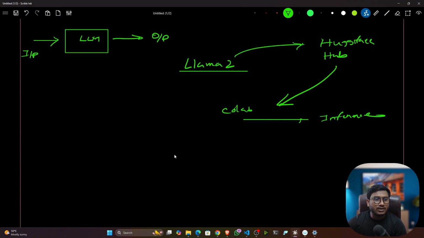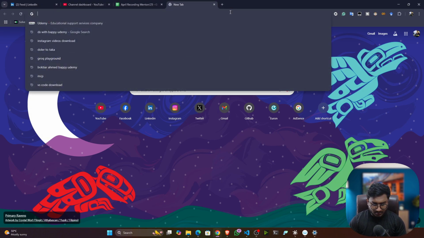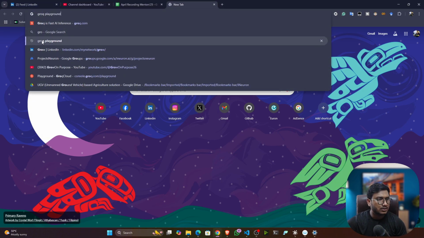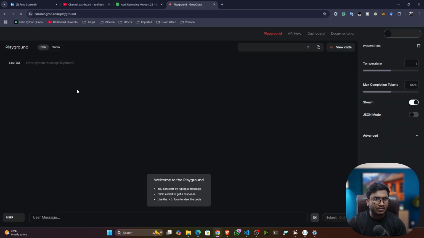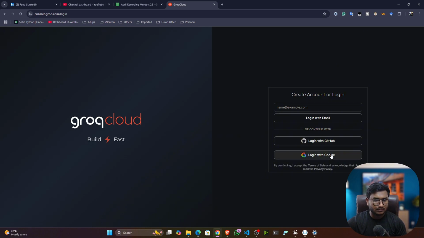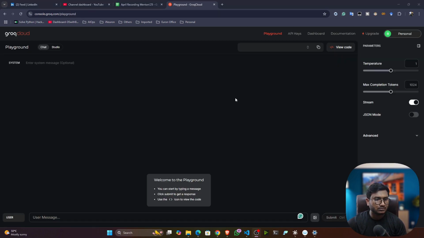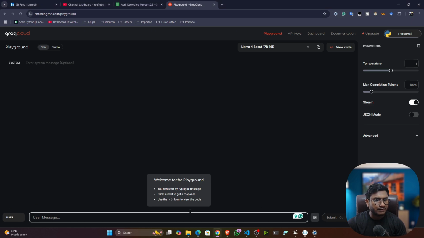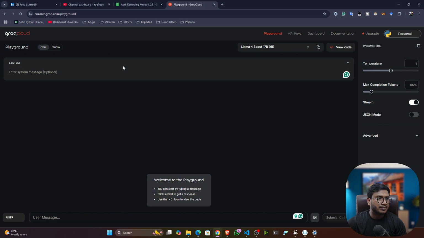Now let me show you how we can use this Groq API to access different models. So guys, just search for Groq Playground, and make sure you create an account here. I already have the account, so let me log in. Okay, I'm logged in with my account, and this is the playground. You can see the interface is similar to ChatGPT. Here you can send different messages, and you can also give a system prompt if you want.